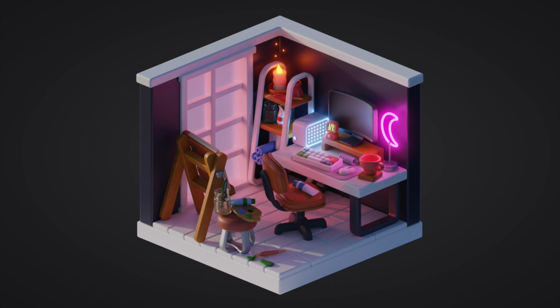And here's our result. Here's the cute artist's office scene. Do you think they're using AI tools? Do you think they're using Blender?